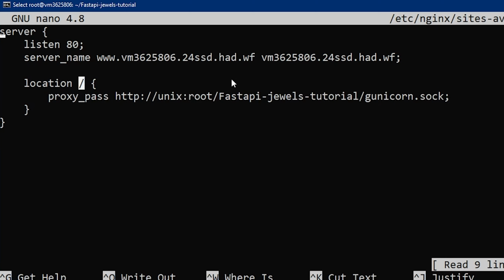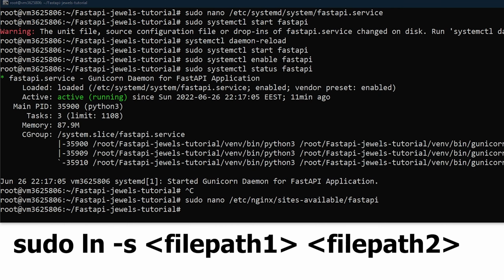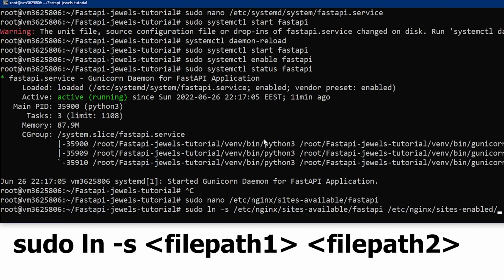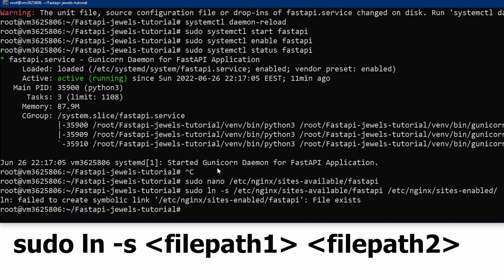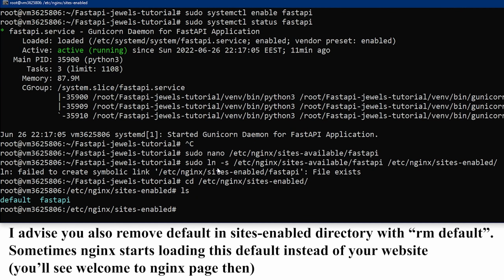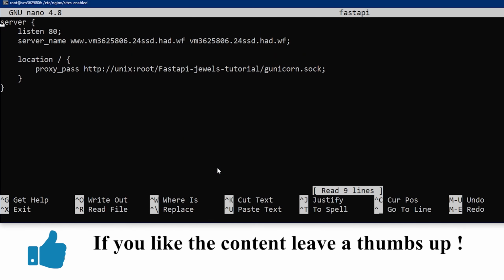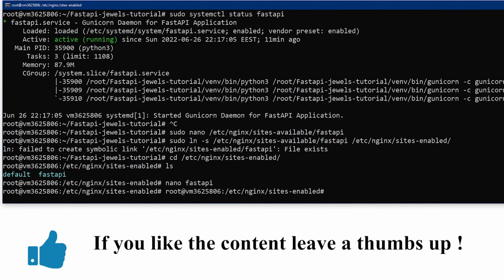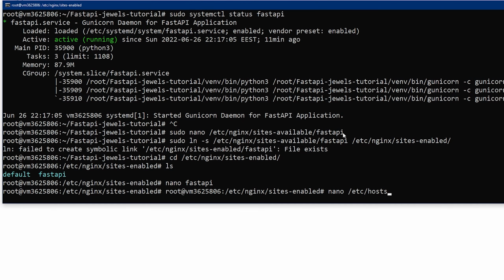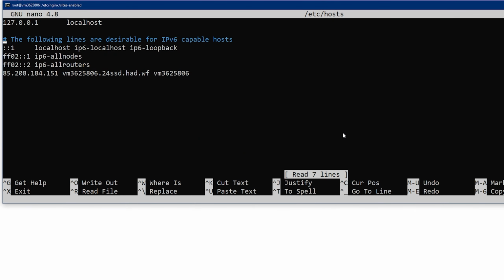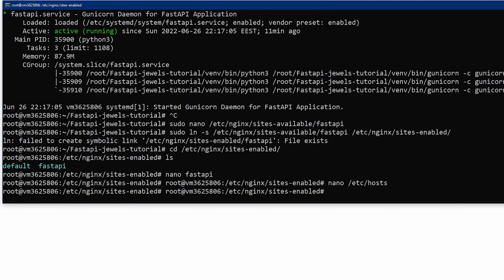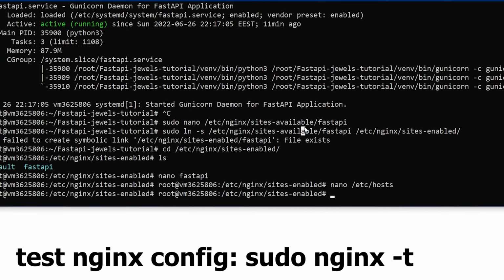So now we need to create the soft link that will point to this file from another directory. We created the file in sites-available, and now we'll link it to the sites-enabled directory with the ln -s command. Mine already existed, so it gave me an error, and I'll just check by following the directory and opening this file. Now we can see in the /etc/hosts file that the hosts file linking our IP address to the URL was updated. We have our IP and URL there.